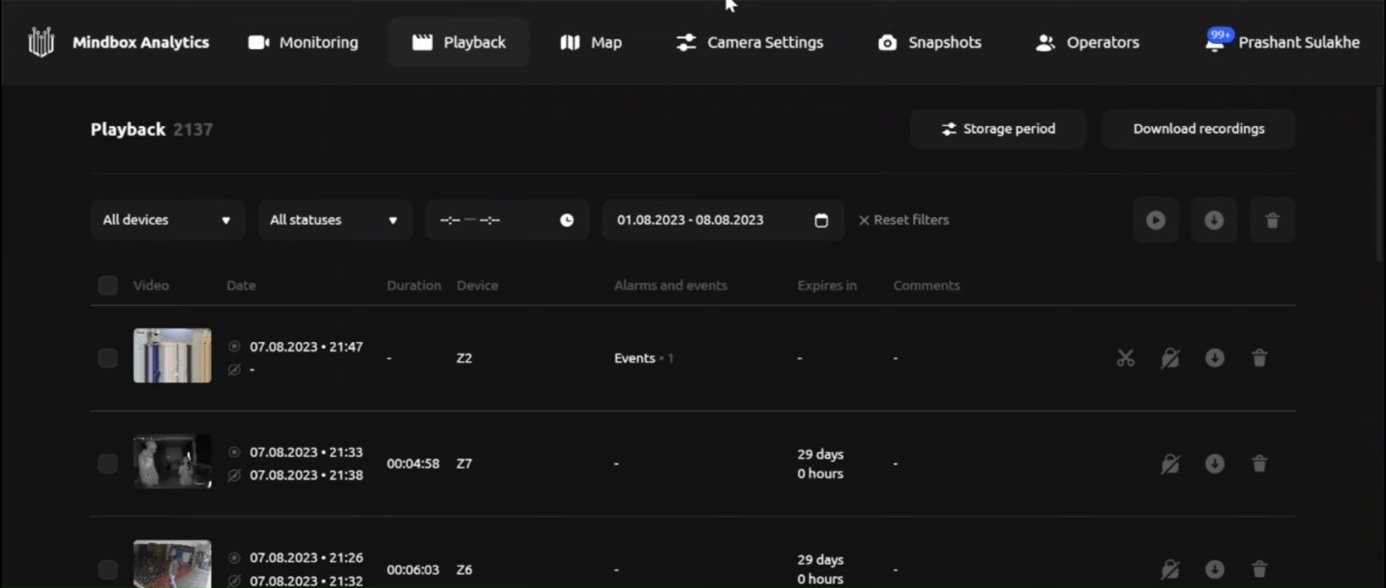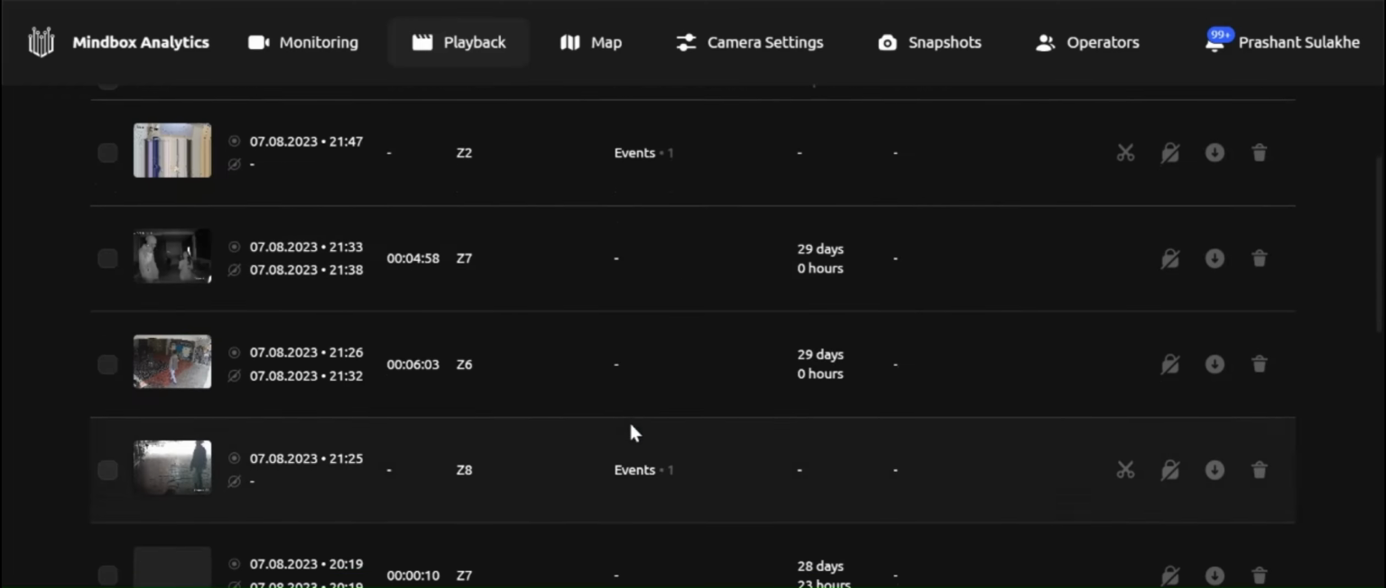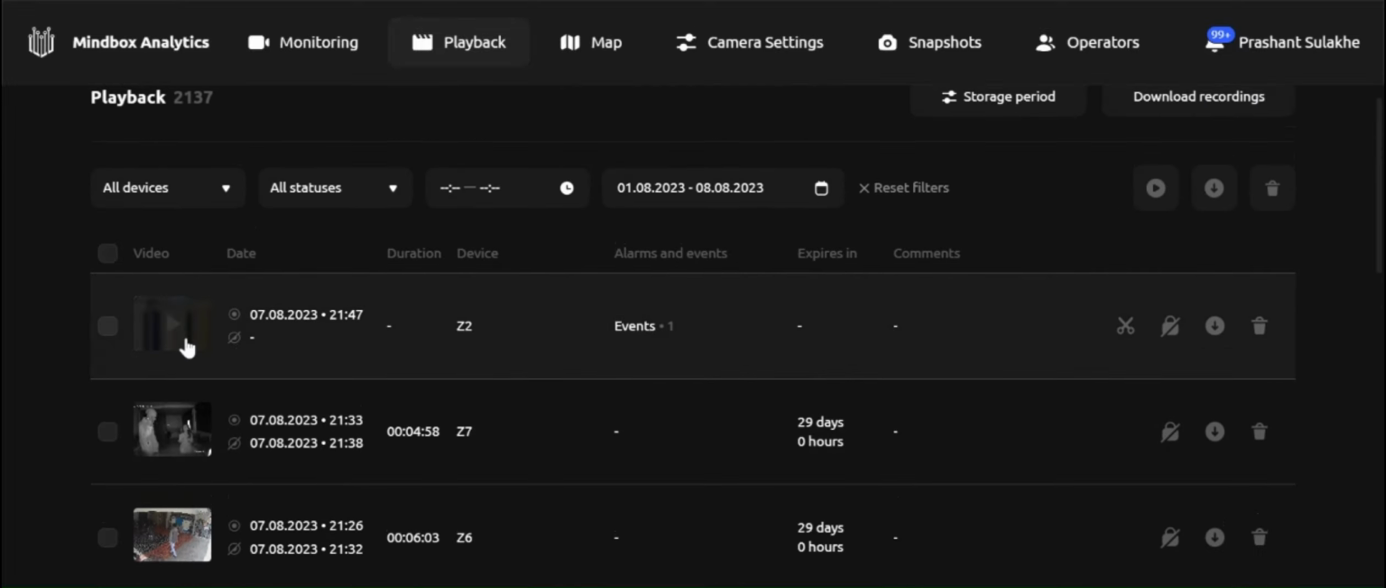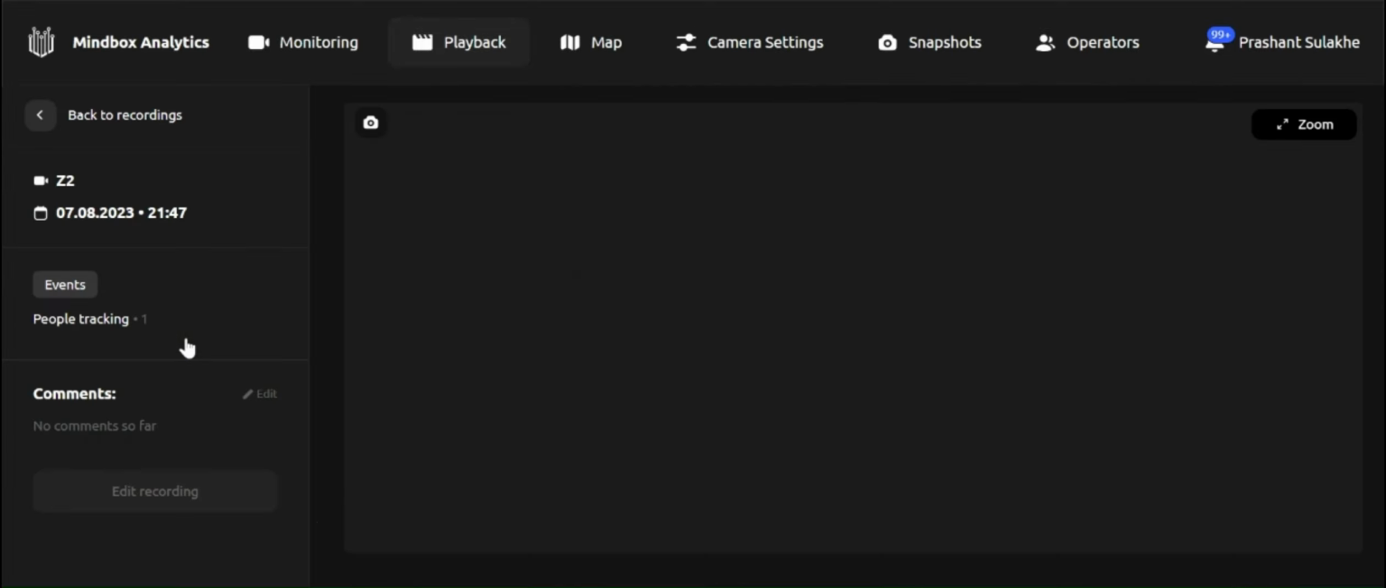Now, the second feature is the playback recording. Basically, playback recording consists of all the past recordings of the cameras. If you want to search for any recording, you can search by devices, statuses, time intervals, and date. This is known as the storage period. You can change the storage period between 1 to 90 days. And from here, you can access all the download recordings. These are the playback recordings. If you want to edit any playback recording, you just have to click on the video and you can choose the option edit recording.